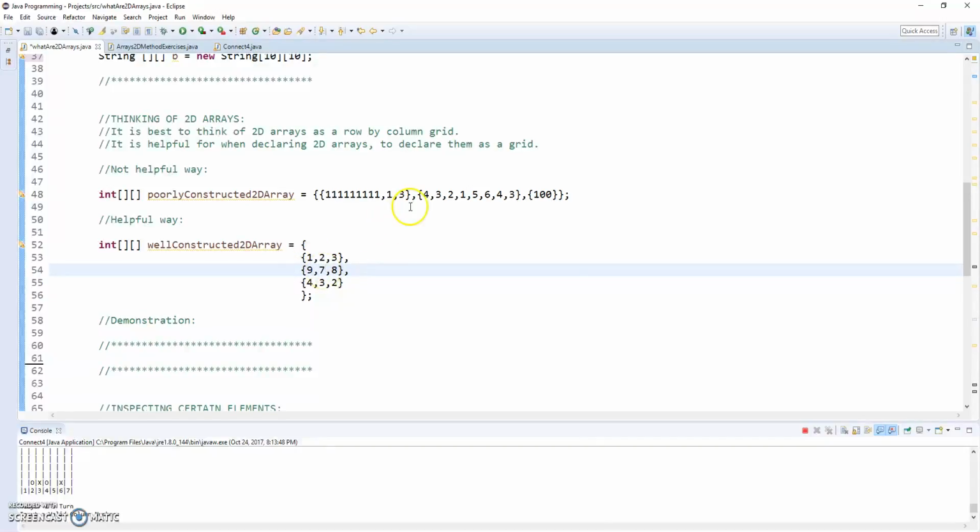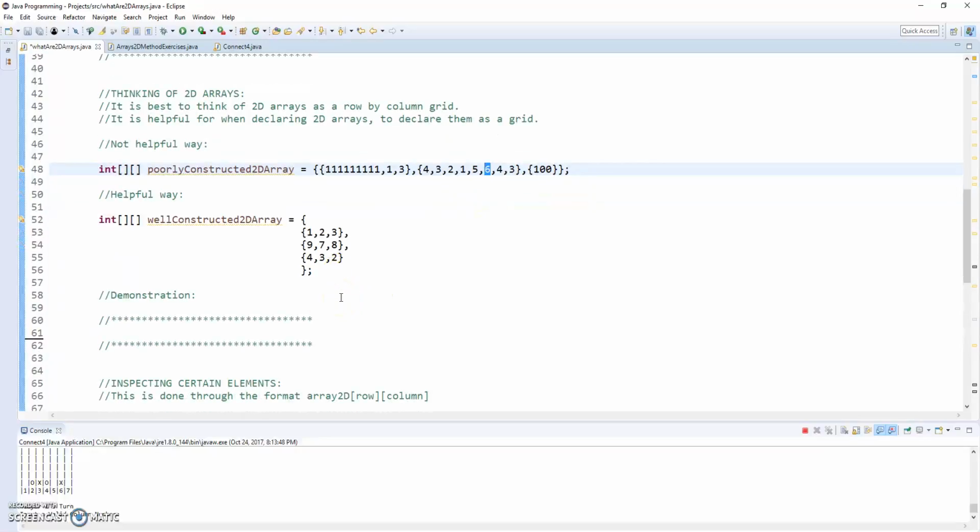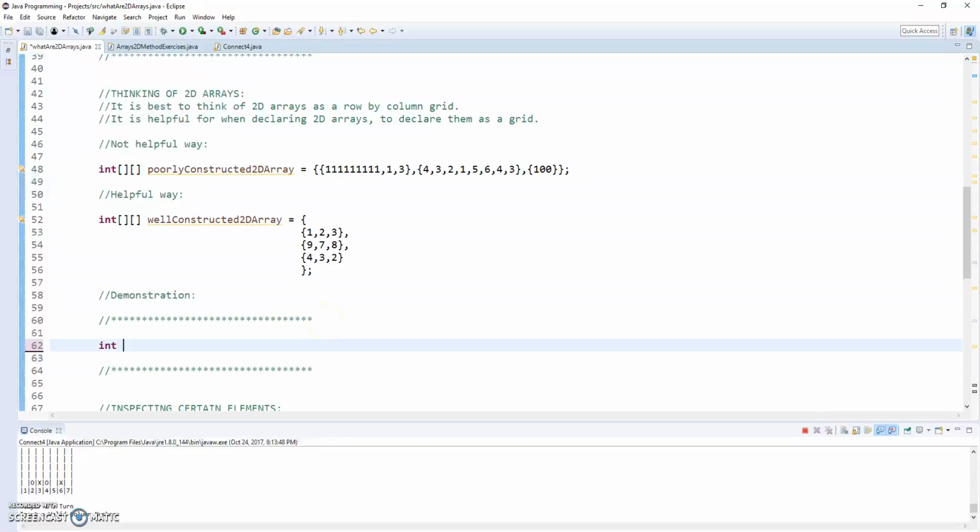So it's much easier to tell than, for example, if we were trying to figure out the row and the column of this, because you can't really tell. Anyway, we'll move on to a quick demonstration to keep things concise and simple. We'll do another integer array.